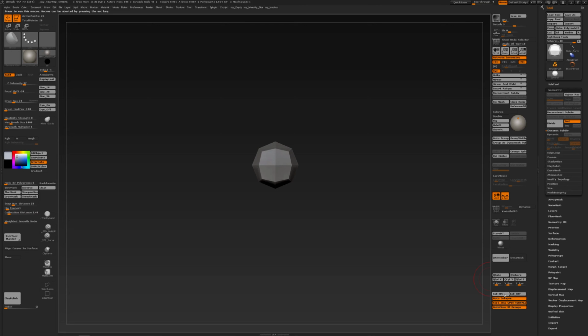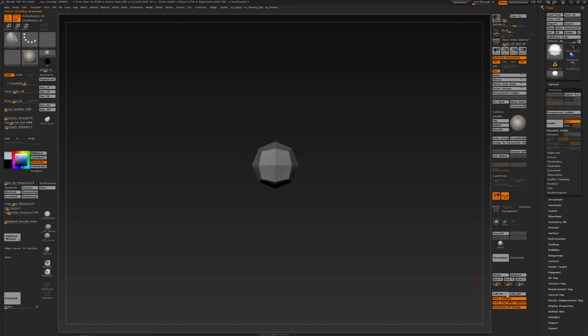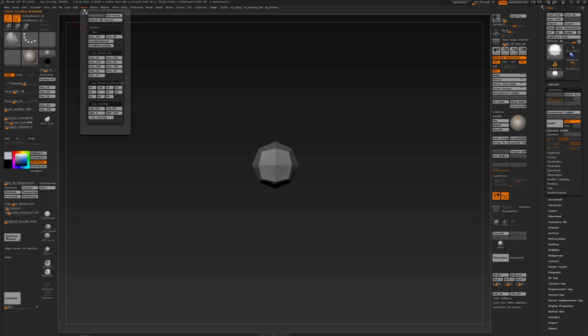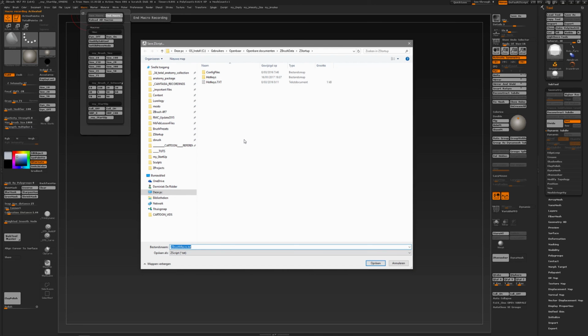And if you're wondering how to create these macros, that is actually very simple. You go to the menu and you go to macro, new macro. Now for simple interface button clicking, you don't need to fully initialize ZBrush. I'm going to say no. And now the macro is recording. I turn this all off. I'm going to end my macro. And it's going to ask me where to save it.